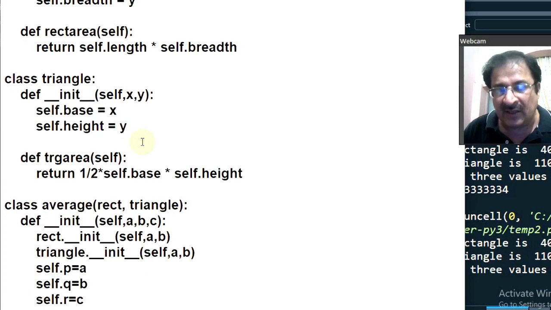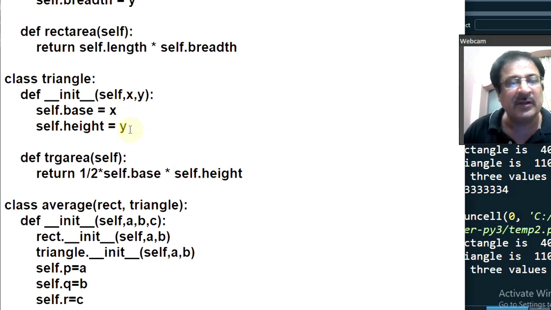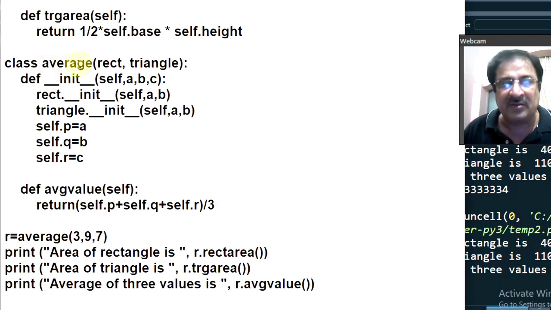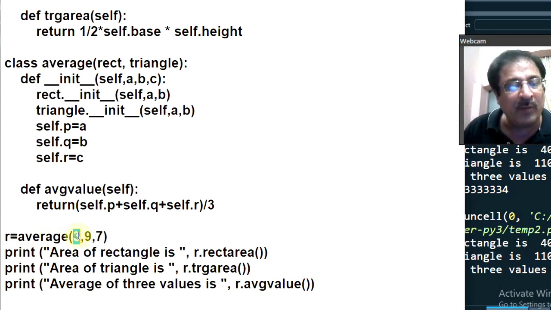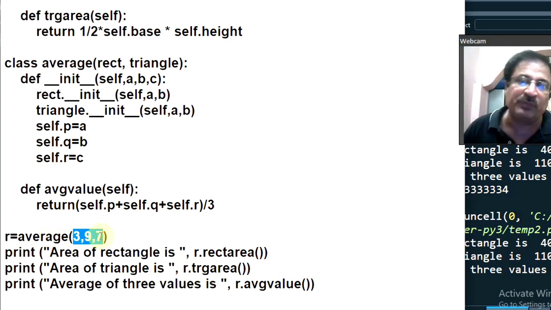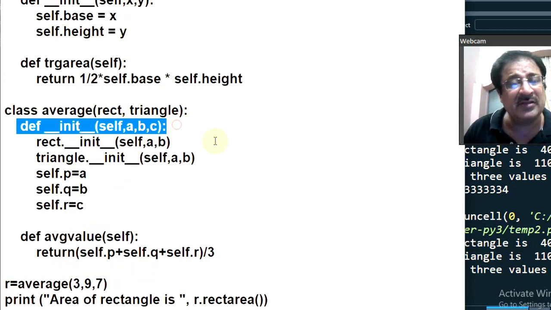Again a triangle class, it has a parameterized constructor. The default values are not there. Okay, they will be passed from the derived class. We'll see how. And here there is an average class which is inheriting the rect class and triangle class. You are making an object R of average class. The moment compiler will look at these three values, it will search for a parameterized constructor in the average class. Here is the parameterized constructor.